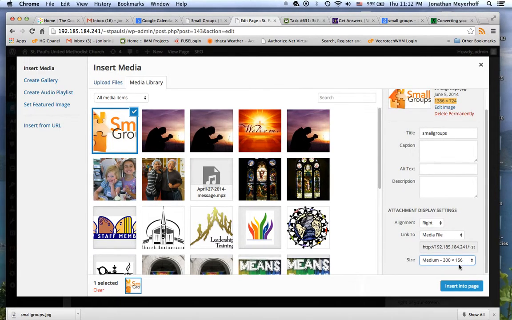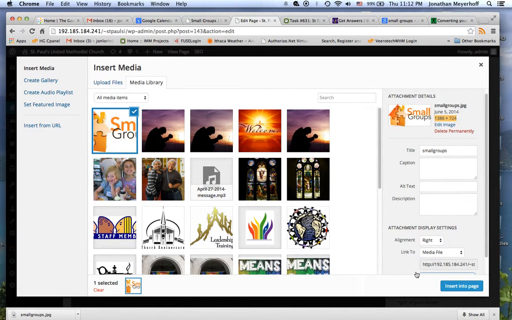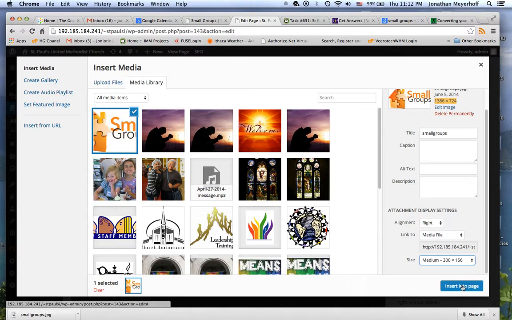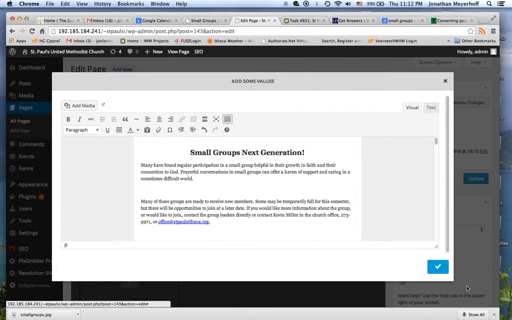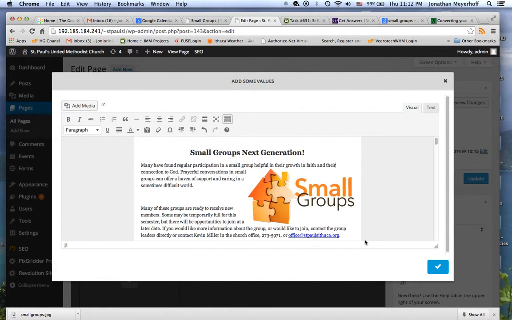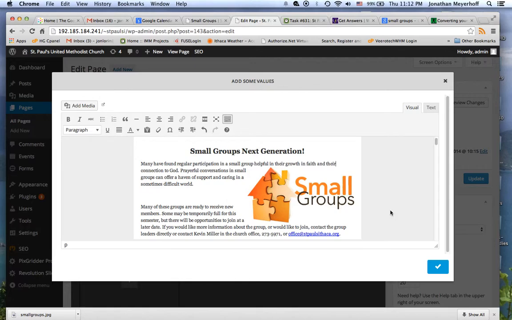Let's take a look and see how this works if I insert this image on this page. So once the image is uploaded, you come here and make sure the size that you want is selected. Make sure your alignment's in place here. And then once that's in place, click on Insert into Page. Okay, so now you see that we have an image here on the right side of the page.